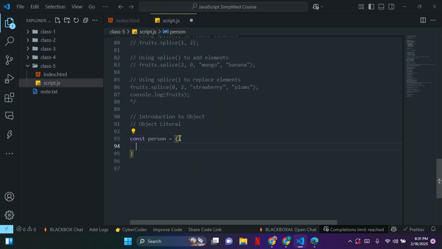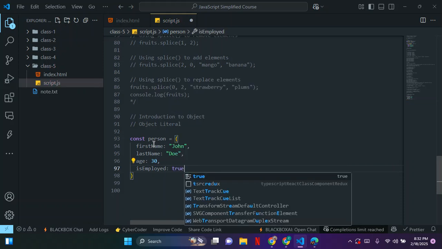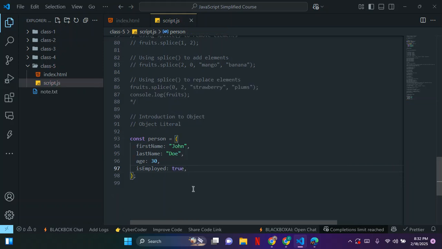So I'll come here, I'll say first name. So first name, so this is the key. Then I'll do John. Then here I'll say last name. I will have Doe. Then I will have age to be 30. Then we'll have is employed, then we'll say true. All right, then we'll save. Now this is a simple, straightforward object using what we call object literal.